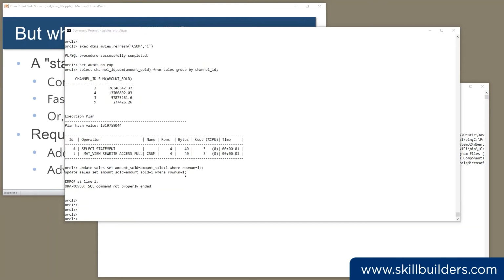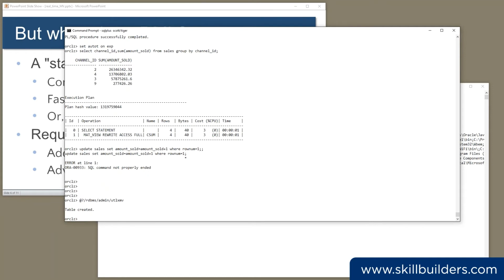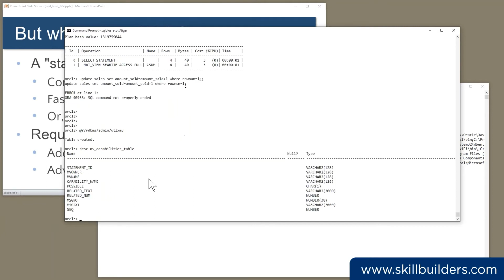To run it, you have to do a bit of preparation. There's a script, rdbms/admin/utlxmv, that creates the table where the wizard will write out its results. And it's just this little table here. It says, well, for that materialized view, these things are possible or not. And there's some helpful advice as well. So let's see what the advisor is telling me about my view here.